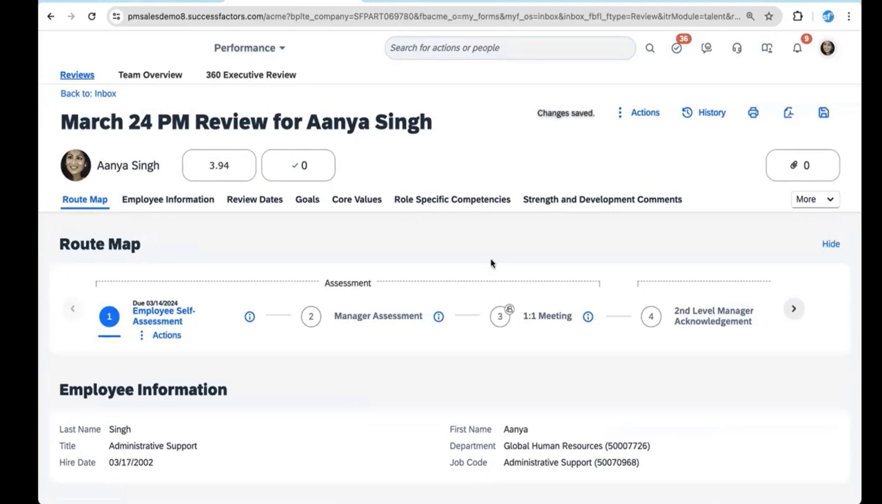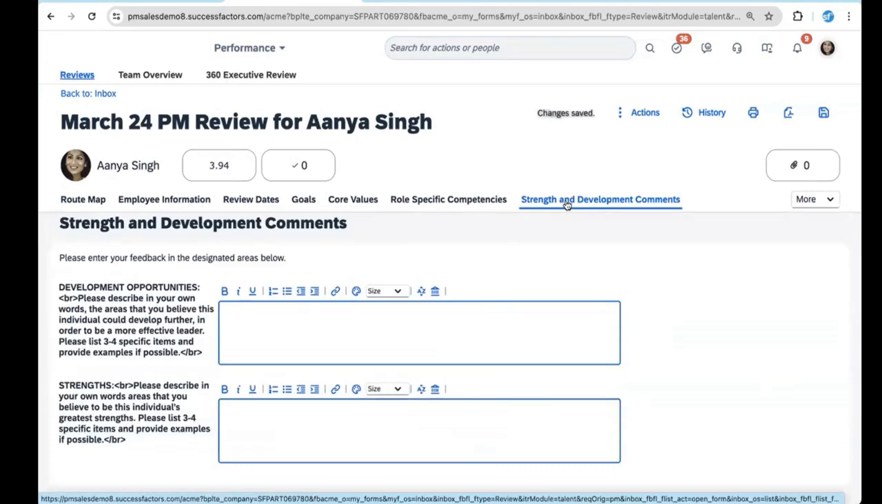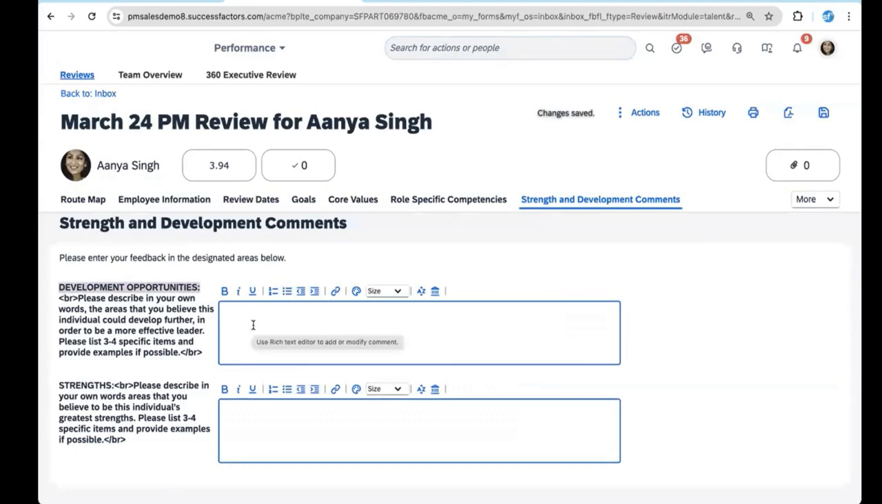Okay. So how do we design this form? What all sections should be present on the form? Any custom sections to be added, all that we can do. Like here you see there is a section which is used for development opportunities. So the areas where the employee has to develop his skills are what we can record here.